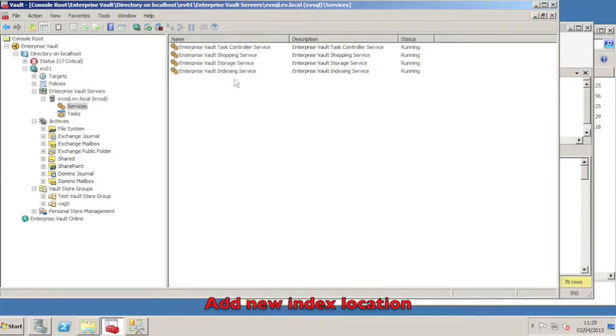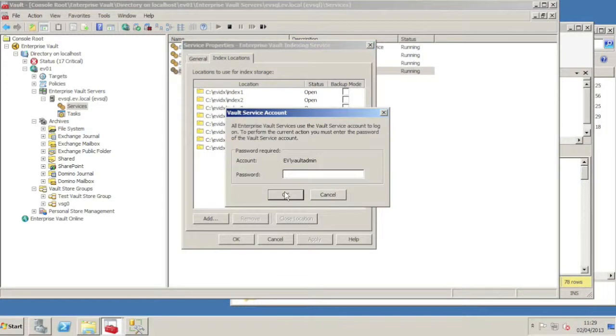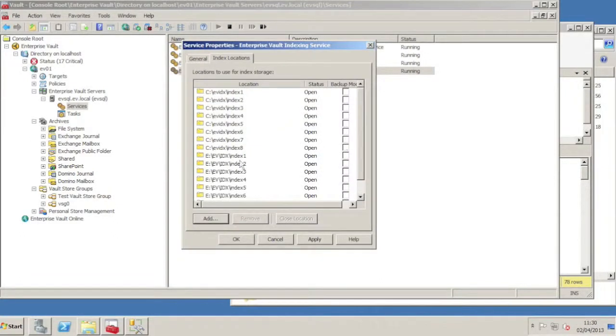Now I'm going to add the new index location to the list of index locations for this indexing service. This is where the new index locations are going to be stored. There we see them in the list now.